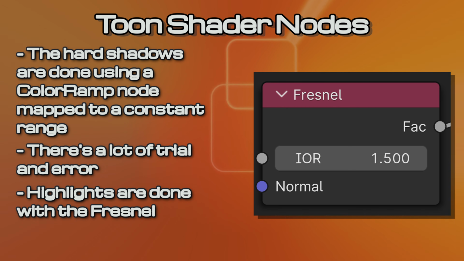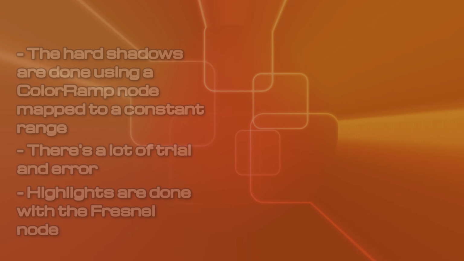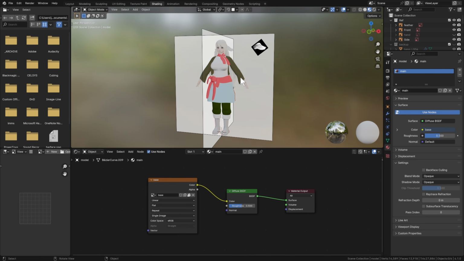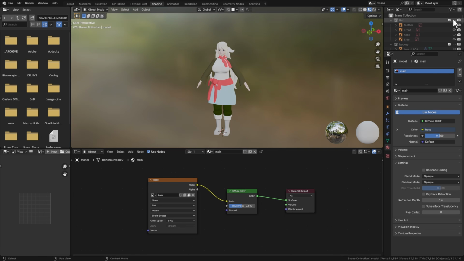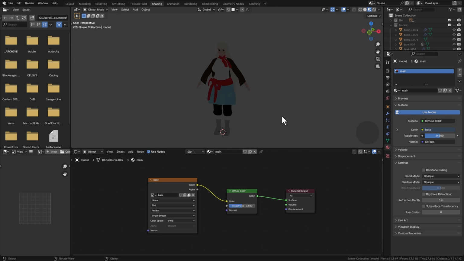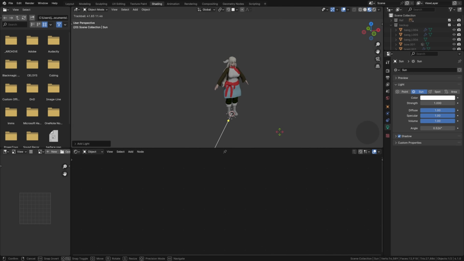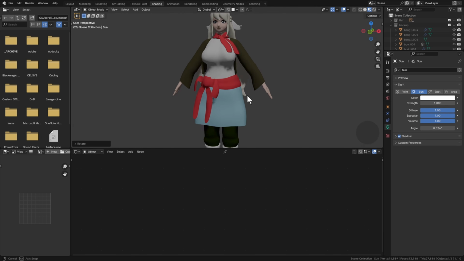To complete the look, we will add highlights with a Fresnel, which is a shader operation that calculates edges on a model. Navigate to the Shader workspace again. It's going to be hard to see our progress without some lighting, so let's address that. The first thing I like to do is update the viewport shading settings to use the scene lights and scene world instead. This way we don't have any sort of artifacts when we test our shader. After that, add a sunlight to the scene using Shift A like usual. Rotate the light so it's facing the character.